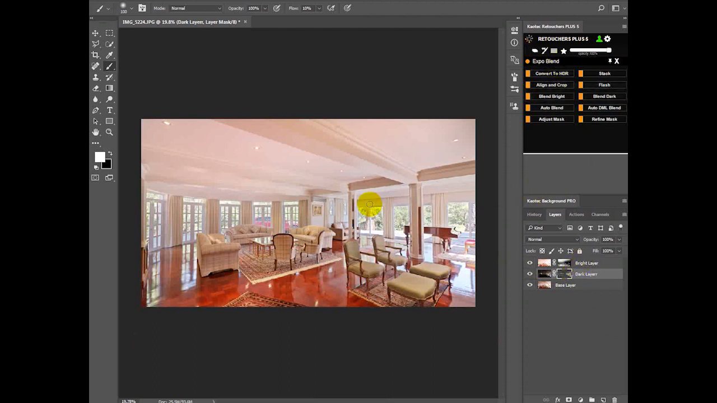That's about it. So then from here on you can either flatten or create a new merge layer and then do your post processing, your color correcting, your contrast, your shadows, whatever. Hope this helps.